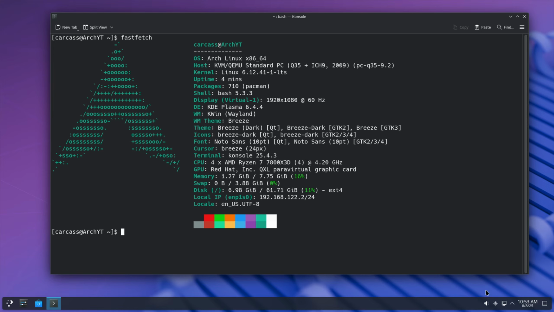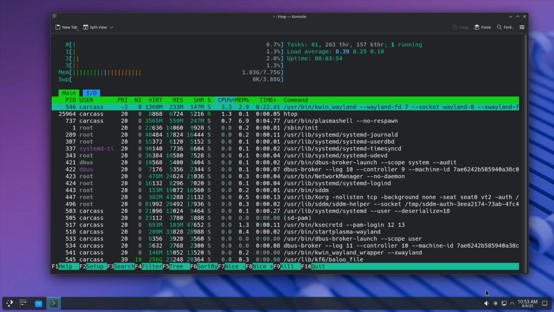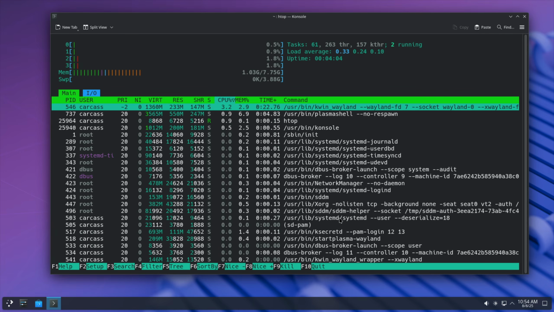And there you have it. Even with KDE installed, like a fully functioning KDE, this is only 710 packages. Let me have a look at htop as well. It's using 1 gig of memory to run KDE. Not bad at all. I love Arch.